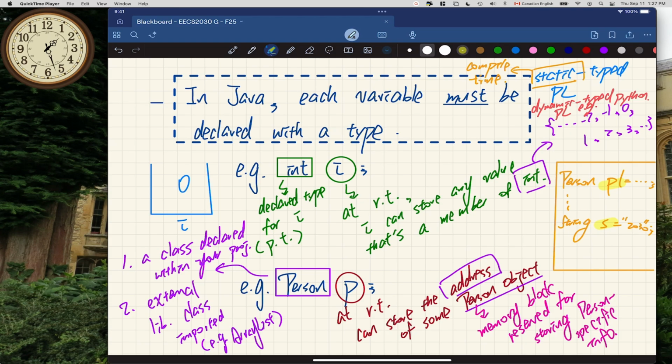One assignment can be a type error. For example, if we say P1 is assigned S, what does that mean? S is supposed to store some address for a string. P1 is supposed to store the address of some person. Now I'm trying to store some string address into a person block. That's not allowed, so it's a type error. This is a very important type error you should be aware of. This is a compilation error, because P1 is supposed to only store person object addresses.